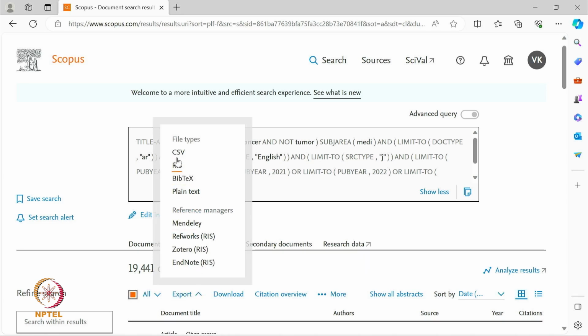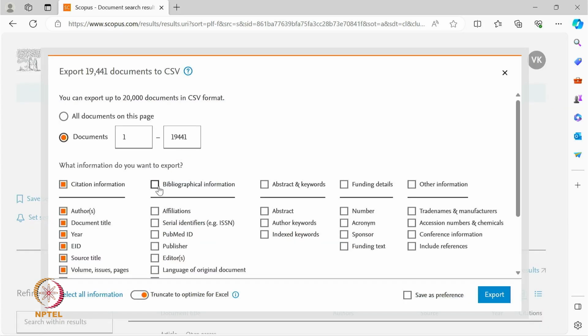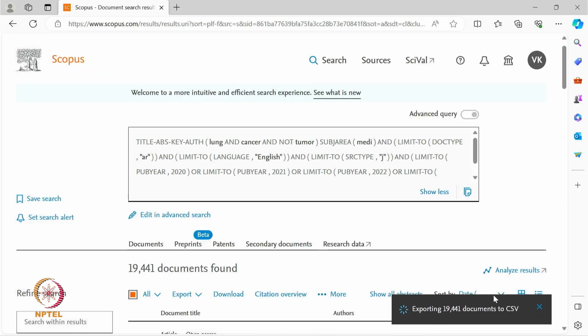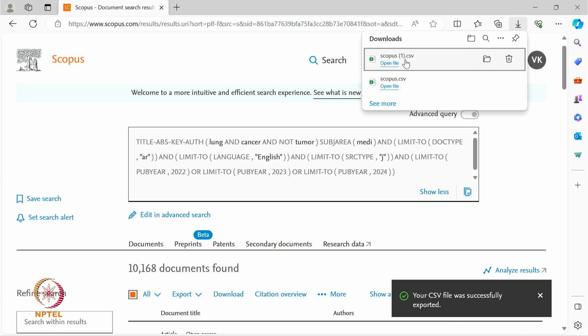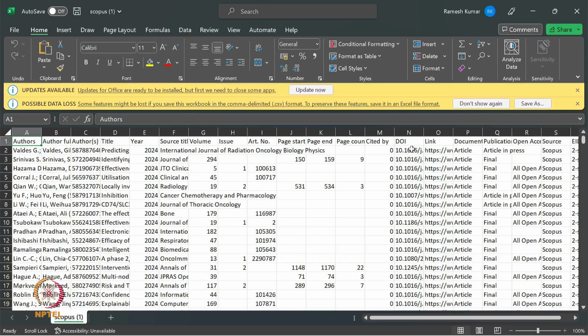I am exporting the CSV file, with both things. If I want to get the whole information, then I can even save it as a preference. If I save this as a preference, then for all the searches the same kind of export will be done. So see, now it's exporting to the CSV file. The export has been completed. We can see how the results look.